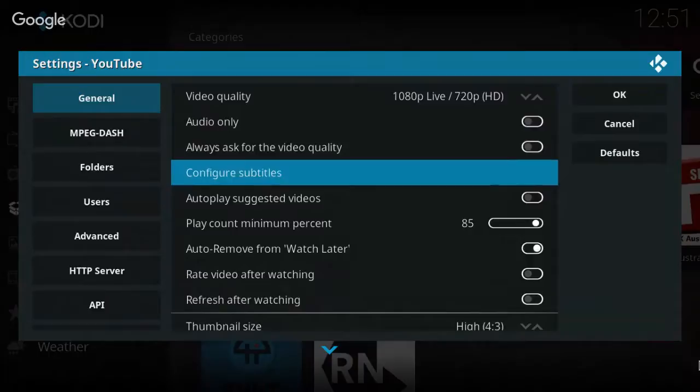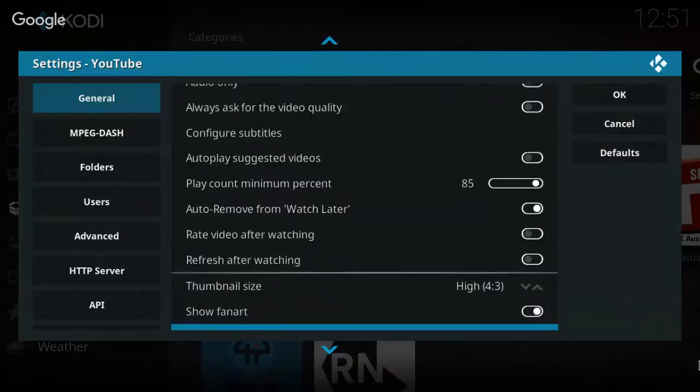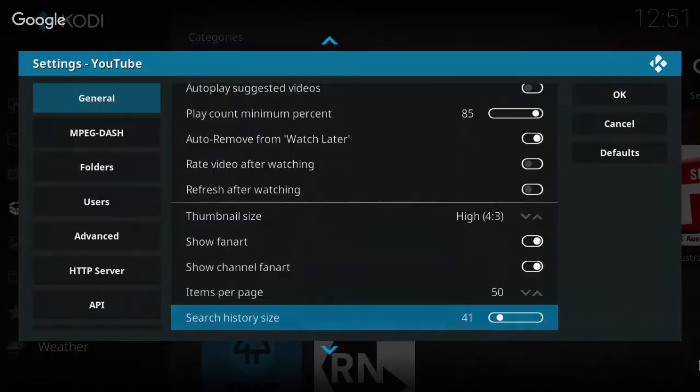Another thing that's worthwhile setting up in Kodi is this history one. Where is it? There we are. Search history size. I've probably got it set at 41. I'll change that and make it up to, say, 100, 101, whatever. Okay. That means when you do a search within YouTube, which we'll show you how to do in a minute, it'll remember the last 101 searches.